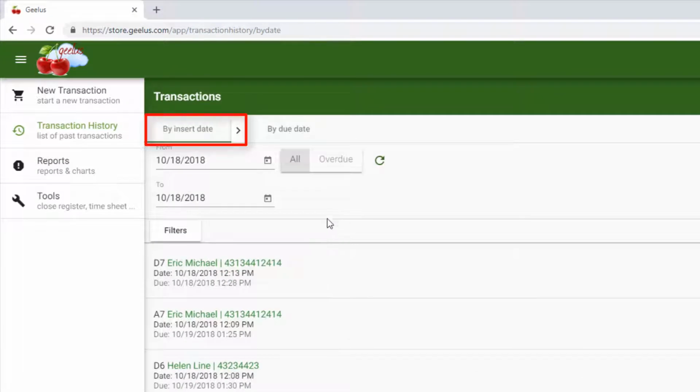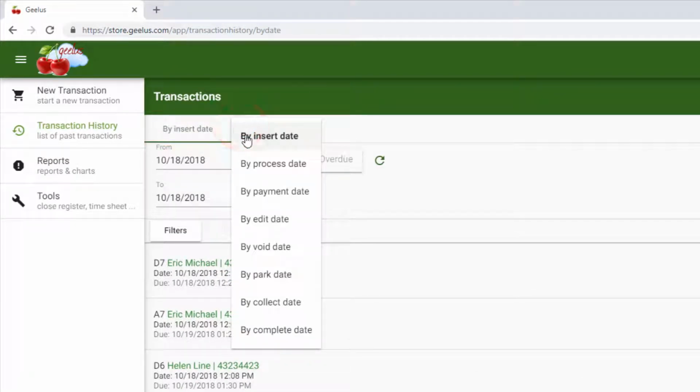The first tab is to search the transactions by insert date, which is the date they're placed, processing date, which is the date processed or done, payment date, editing date, date voided, parked, or by date collected or completed.